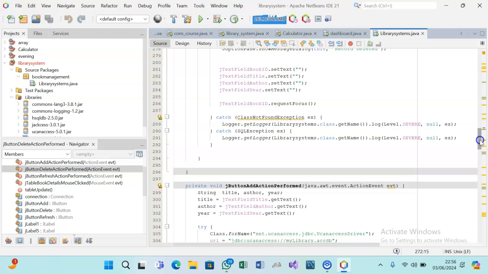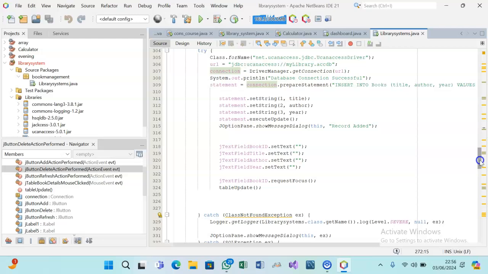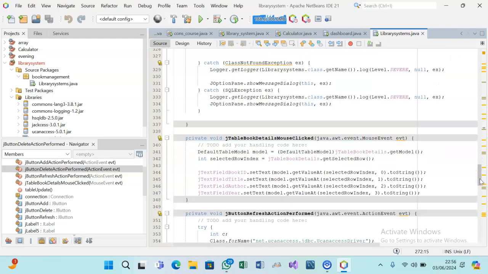And then we have the table click event. Down here this method handles the table row click event, and it populates the text fields with the data of the selected row, allowing for easy editing and deletion. This particular part.